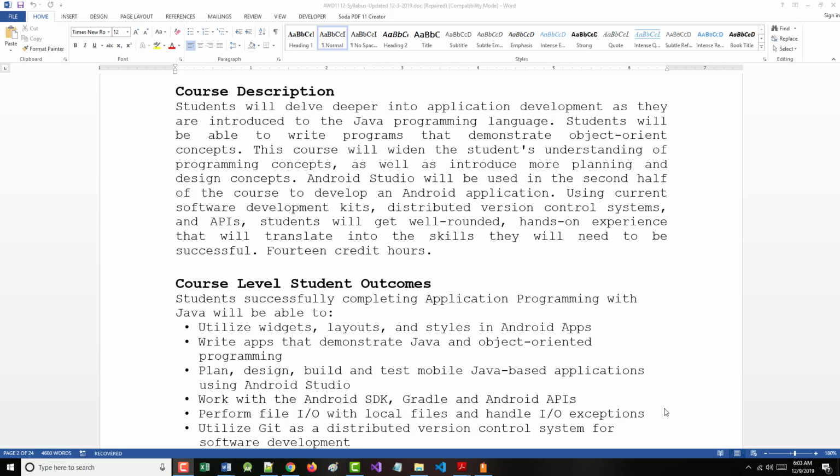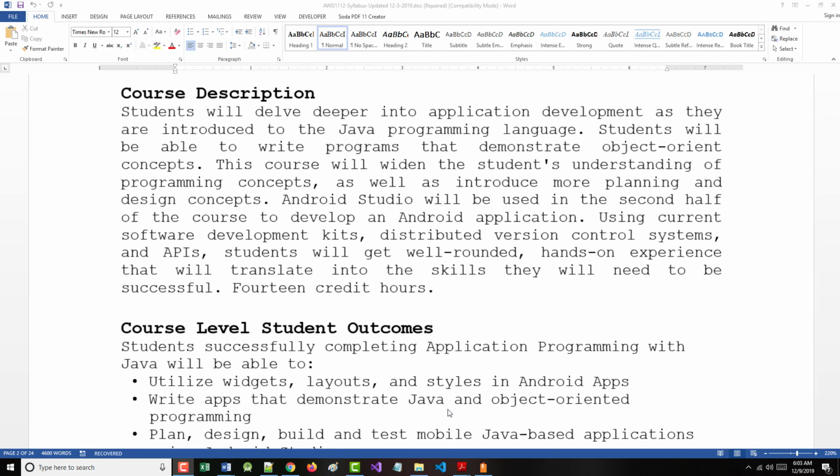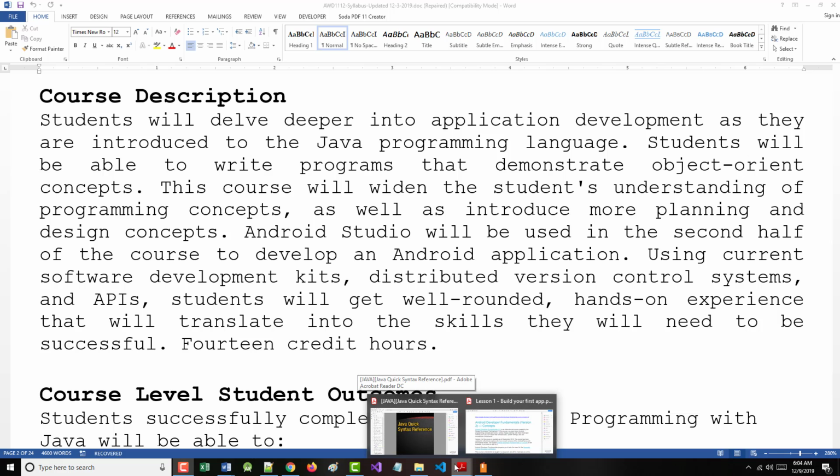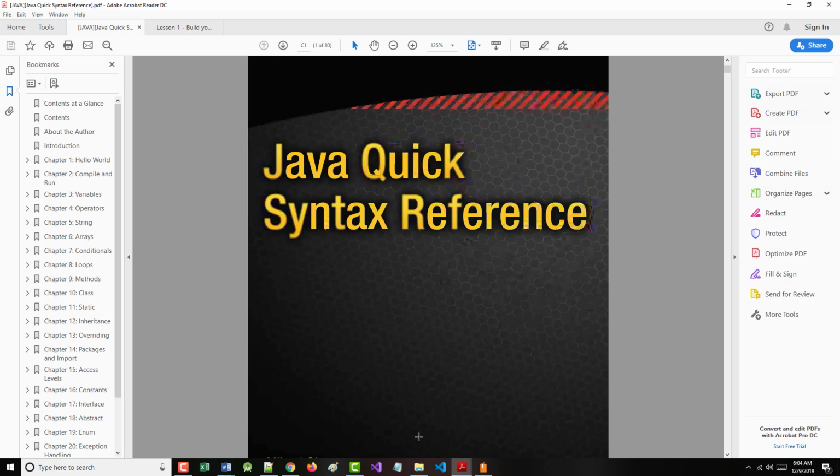Now, the course itself is not new, but the books we're using for the course are new. So I'm going to start by going through quickly the course description, as you can see right here. In fact, let's make it nice and big. Students will delve deeper into application development as they are introduced to the Java programming language. Now, as part of that introduction, what I'm going to be going through shortly is this book. Not very big, 80 or 90 pages, called the Java Quick Syntax Reference.